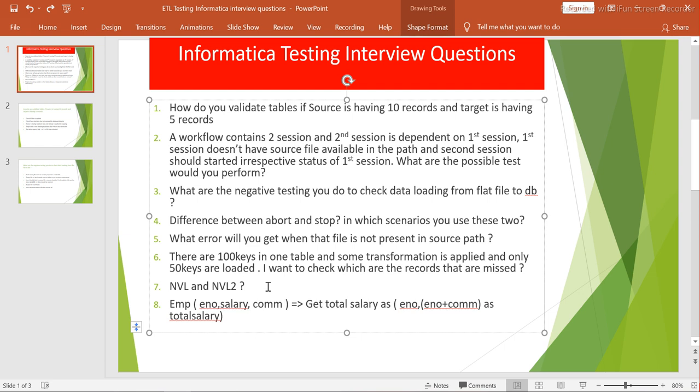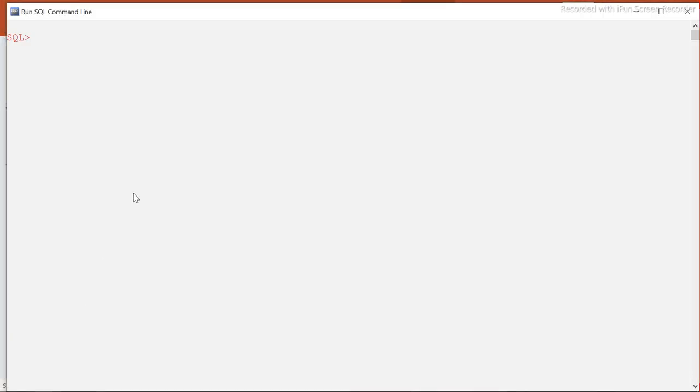Now guys, these two questions are also important ones, but they are from Oracle, not from Informatica. So NVL and NVL2, these are the two functions which are provided in Oracle. What is the usage of these two functions? We will see. Let's go to Oracle and try to see it.